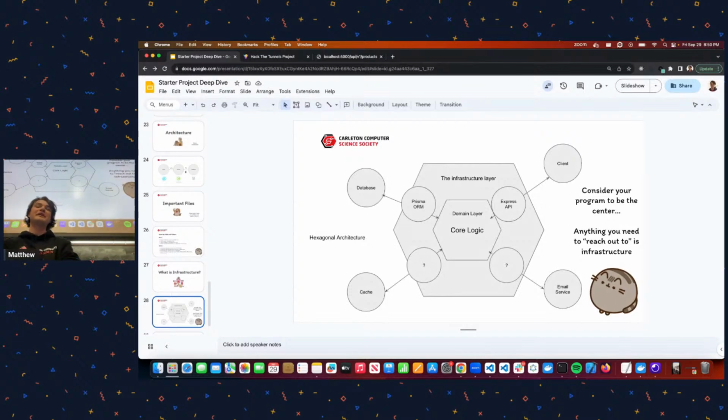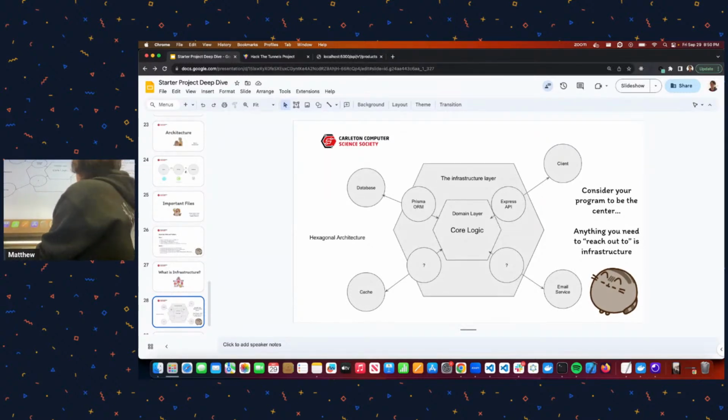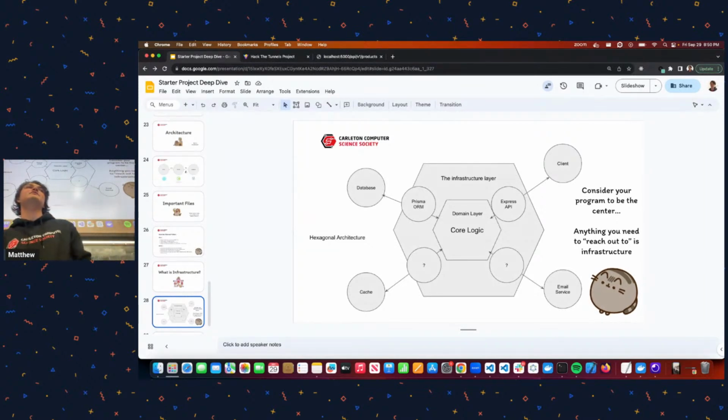within your project. So let's say I need to communicate with the client. That means that my API would be considered infrastructure. Let's say I need to communicate with a database, whatever code is invoking the database is probably infrastructure. Let's say it's the client trying to contact the server, then that code is probably considered infrastructure.